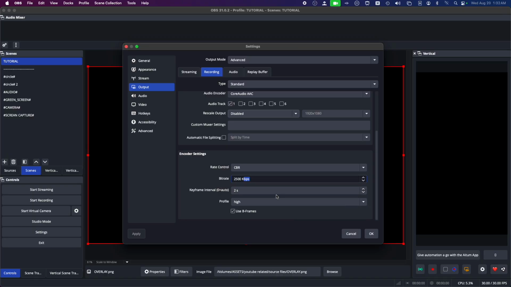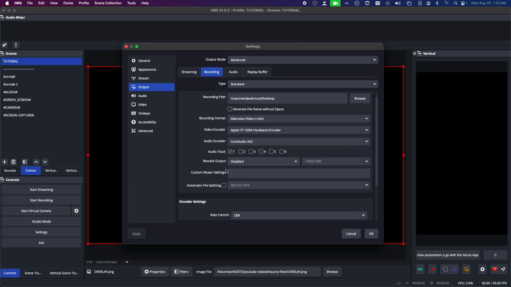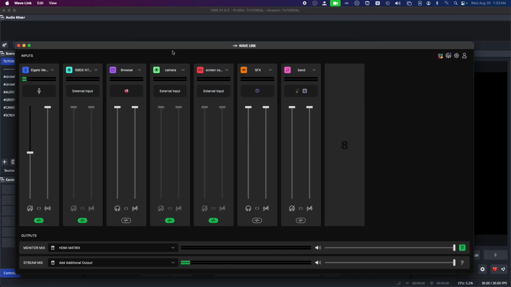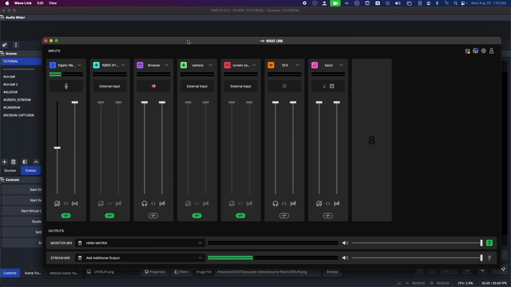After you set up all that, and once you change the recording, depending on what kind of audio you do, you can separate it. I don't separate it here. I use a software called Wavelink, and there's also other software that can split the audio. With this, you can split the audio of the computer.